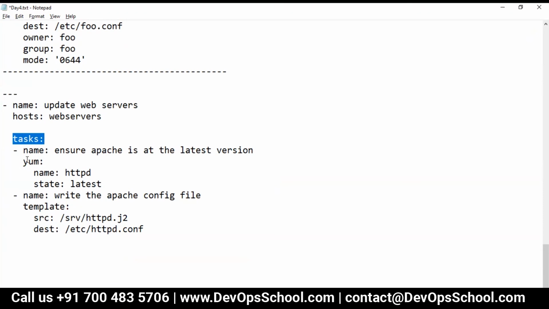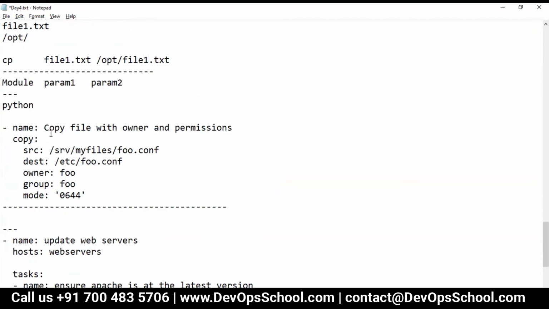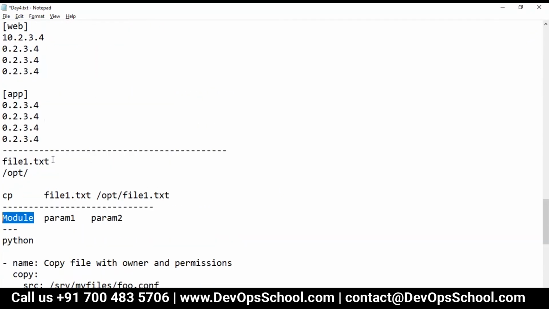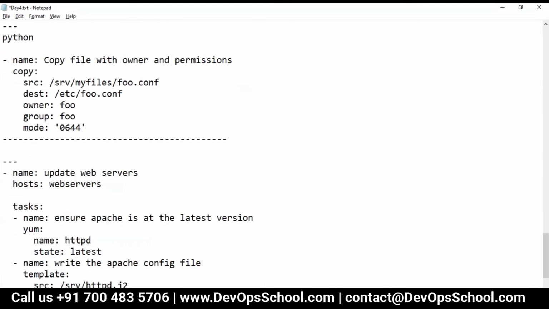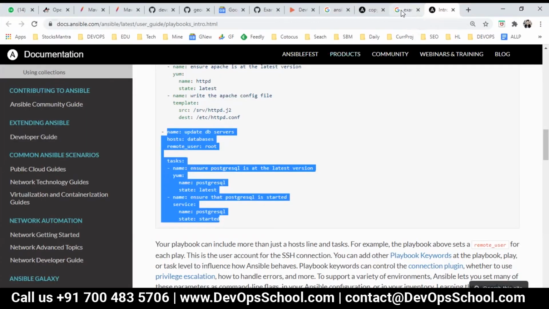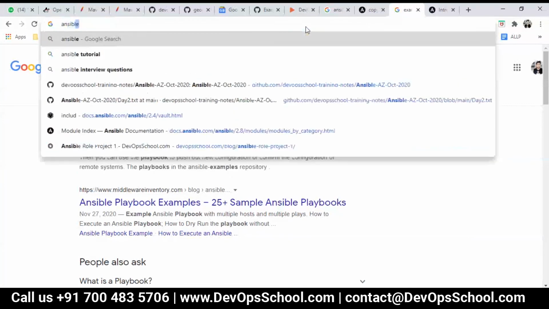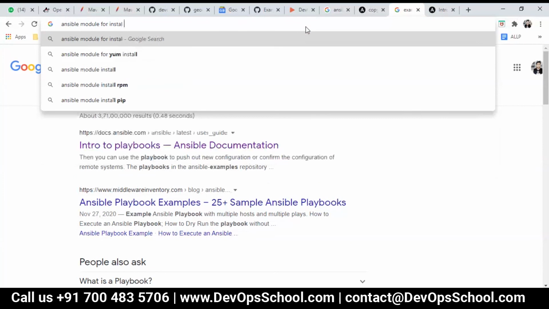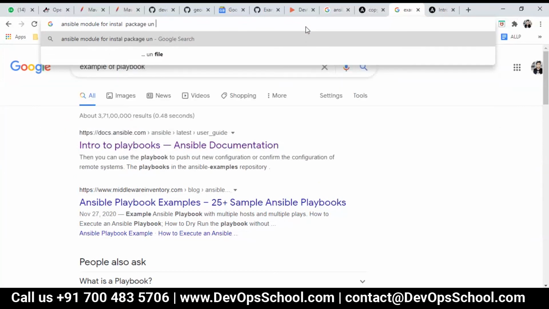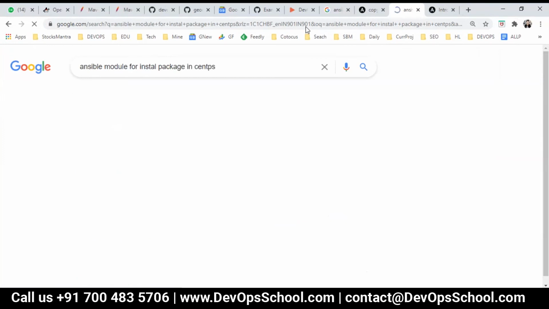Task will have a module name. So what do you want to do, sir? You want to install HTTPD. So here I will go to the module: the Ansible module for installing packages in RHEL and CentOS, whatever you want to put up.